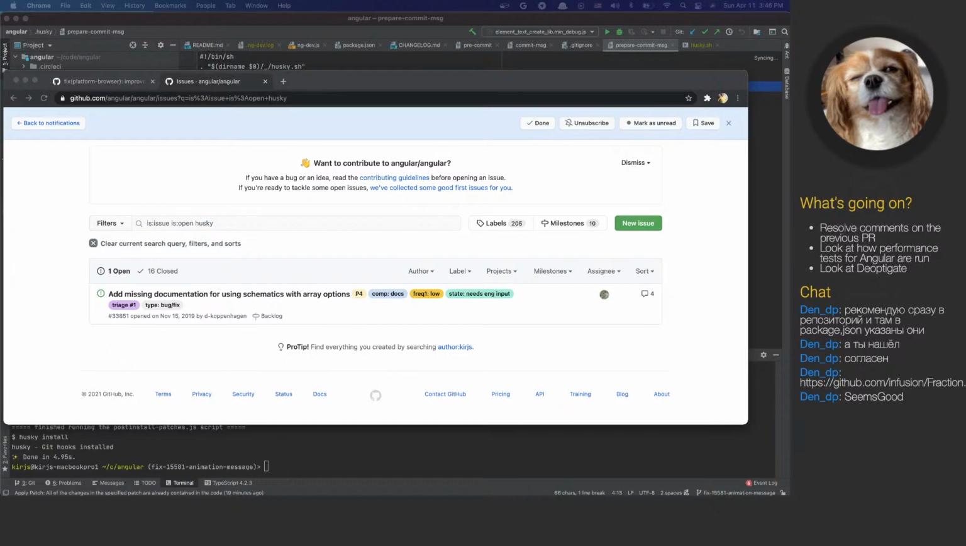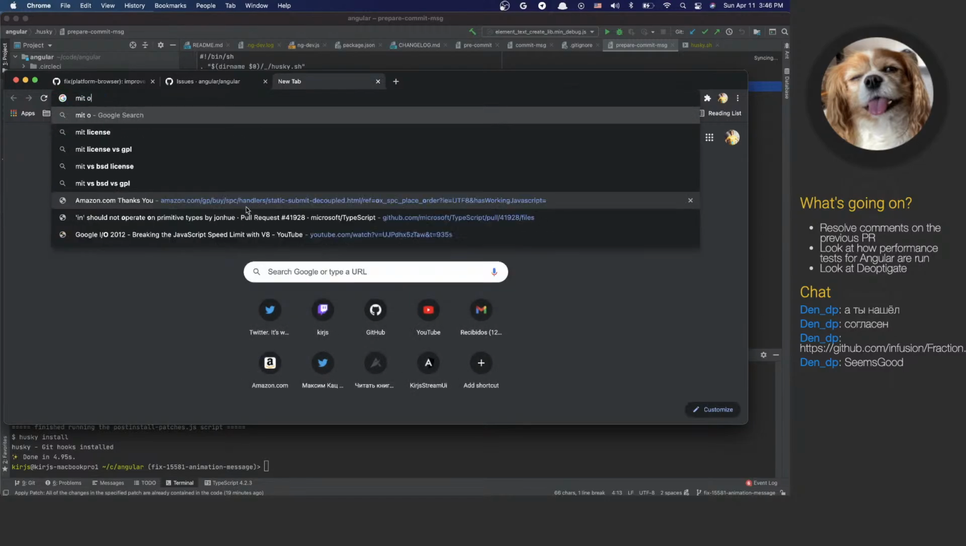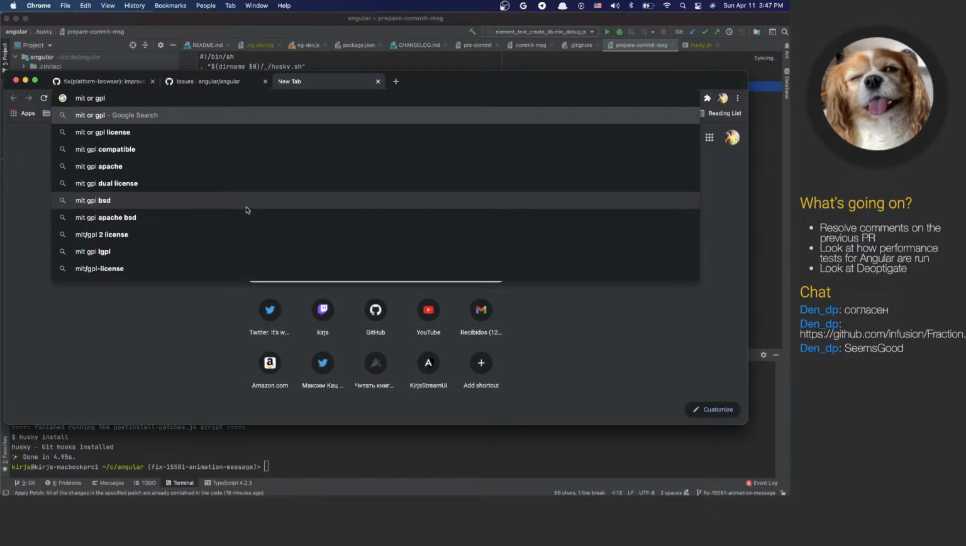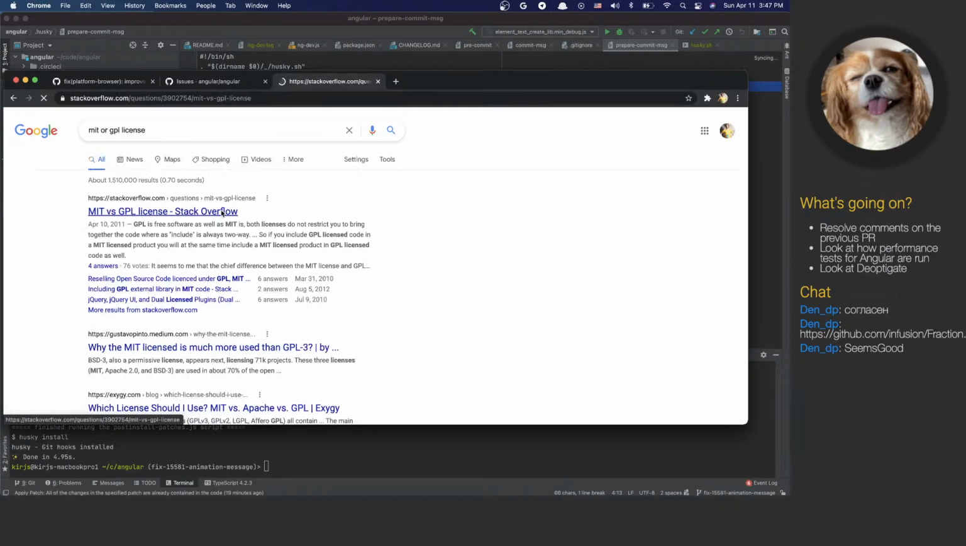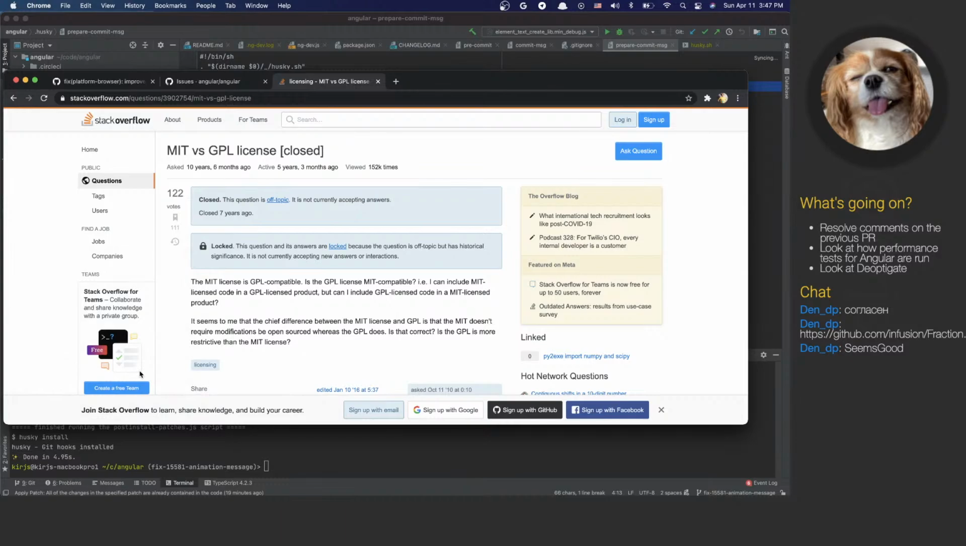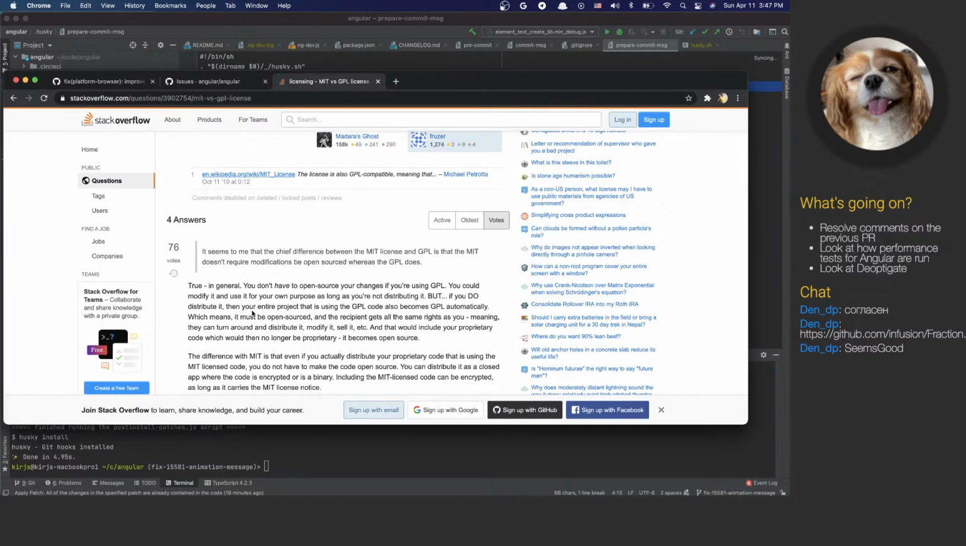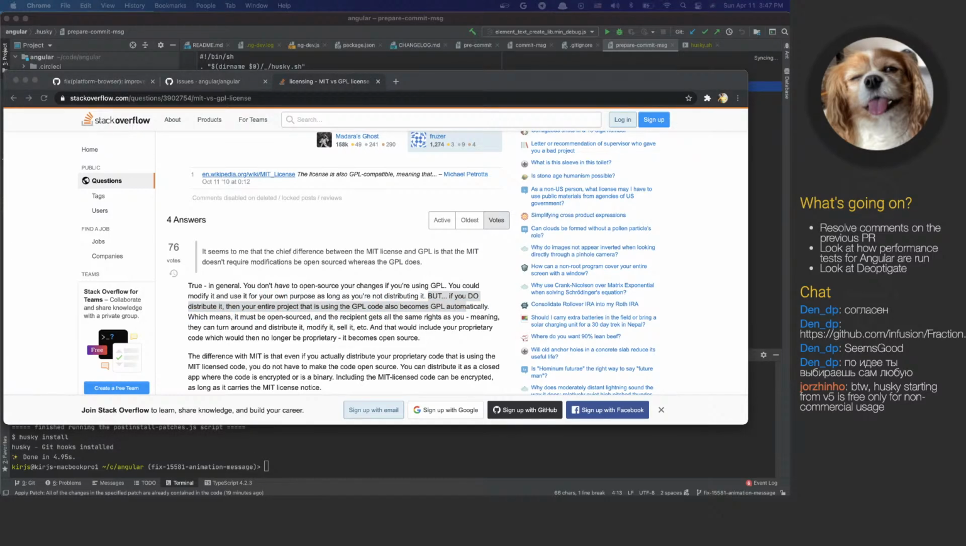You're also looking at Fraction.js, MIT or GPL2 or later. MIT or GPL stuff. But if it's "or", then it's fine, right? And you don't have to open source your changes if you're using GPL. You could modify it and use it for your own purpose, as long as you're not distributing it. Right.